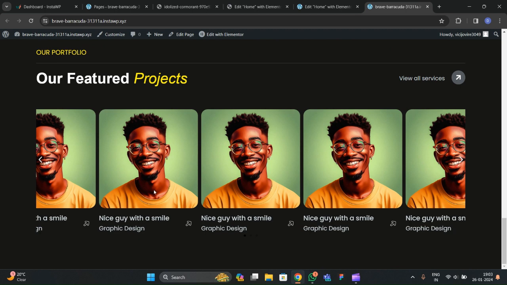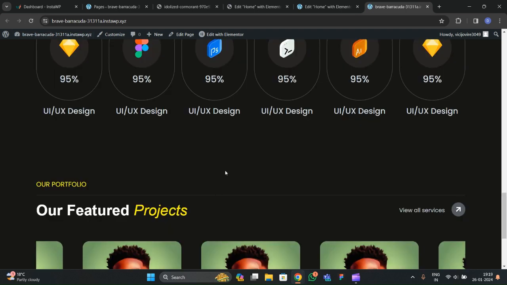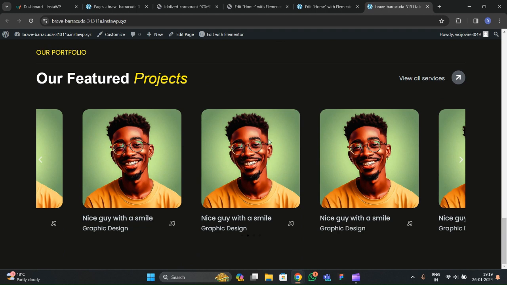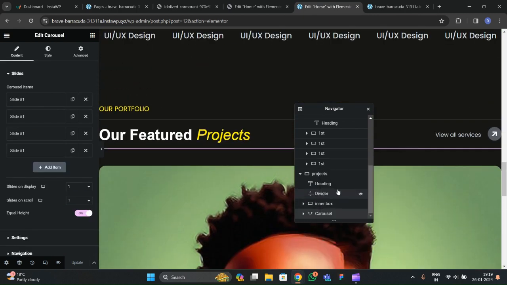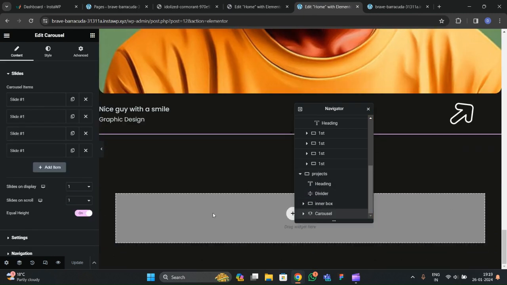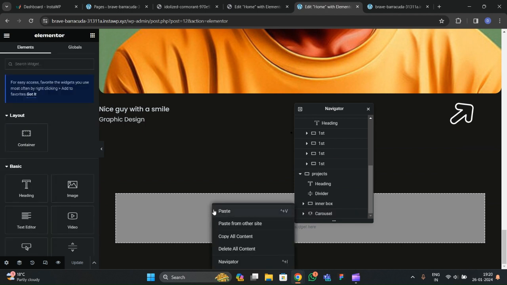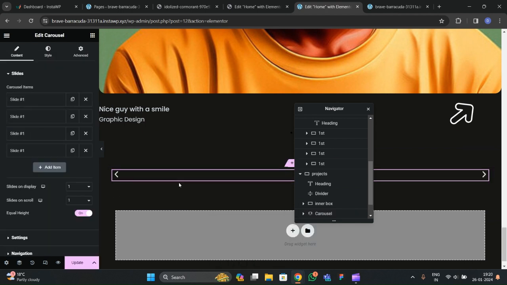Okay, so it is coming like that. You can see that our session is rendered here, but it is not rendered properly. So what we have to do is copy this carousel from here, go to this blank canvas, and paste it here. This will automatically place it inside a new container.